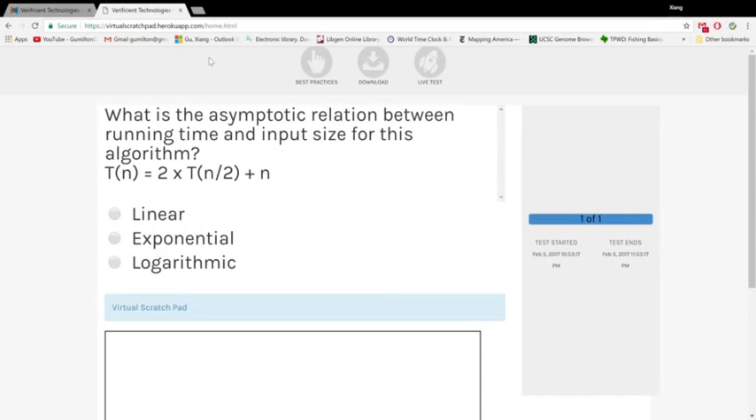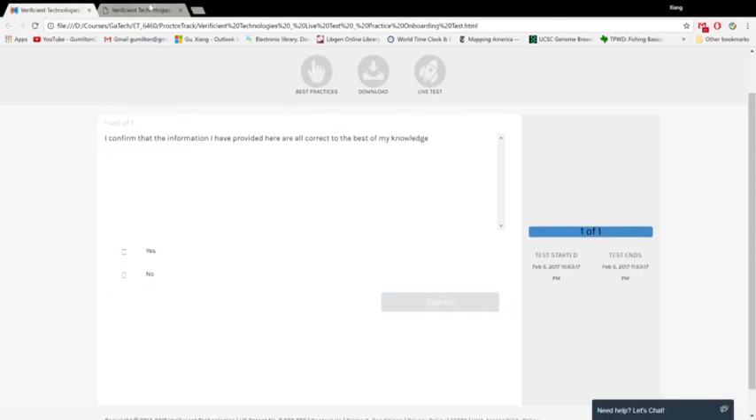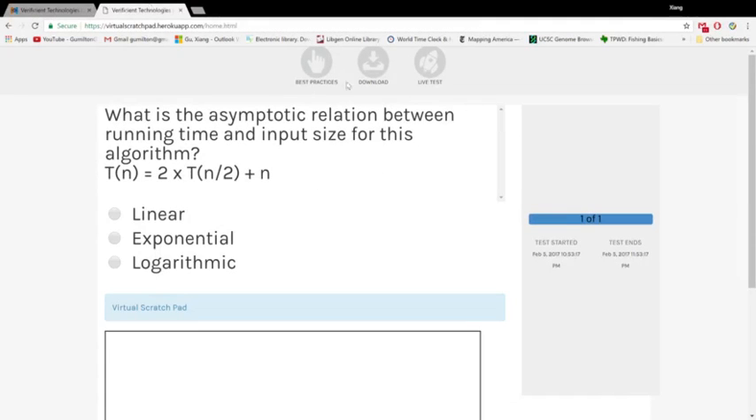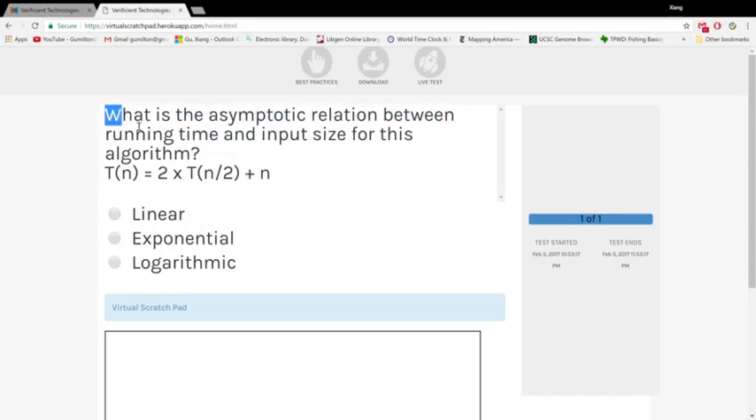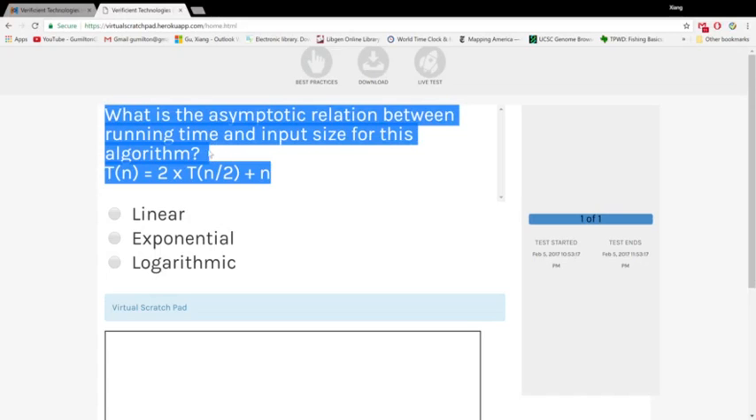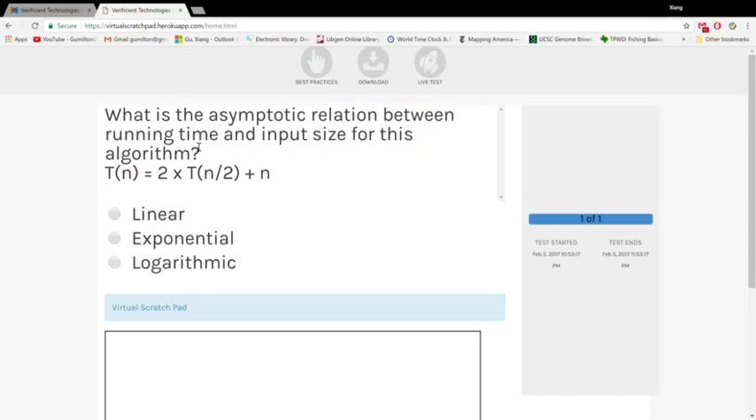Basically, what you see here is a framework similar to the Proctor Track system. It also has this kind of framework. And here I modified this question to give you an experience of how a real exam looks. This is a typical question in the algorithm field. What's the asymptotic relation between running time and the input size for this algorithm?